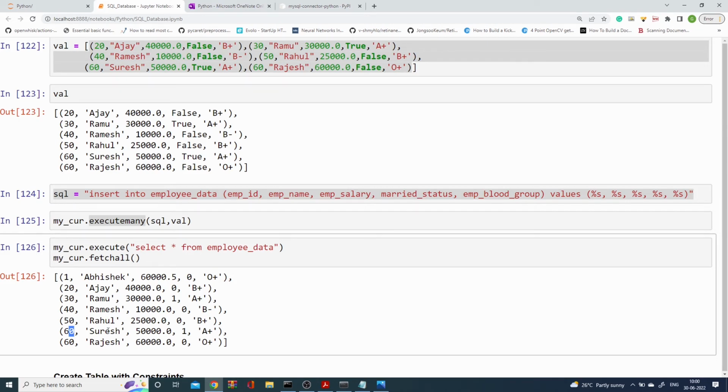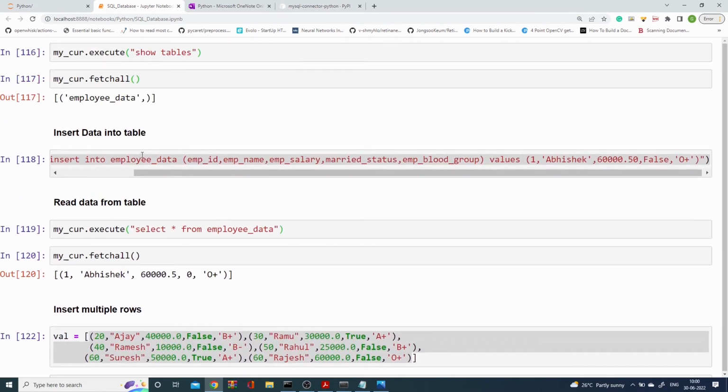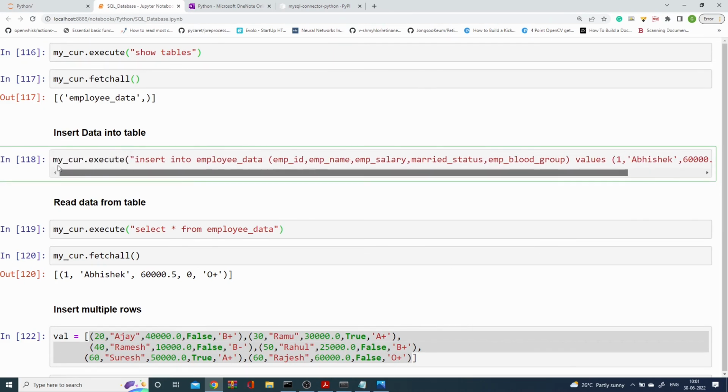To avoid this particular problem, we should use something called constraints. Right now, whatever database and table you have created is fine. But what if you want to add some extra constraints? For example, I want to say employee ID should not be duplicate, it should be unique, or employee name should not be null. Then you should create the table with constraints.